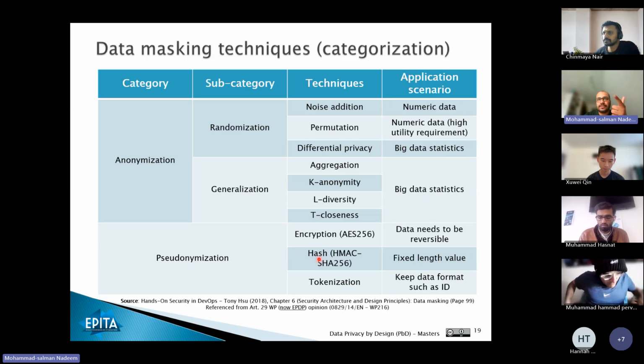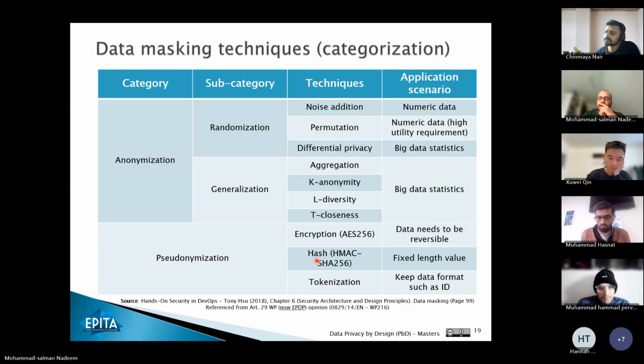Now, this is problematic because there I say hash, and I just told you in the previous slide, hashes are one-way functions. They cannot be reversed. So what are we really talking about here? Why hash? Any idea?